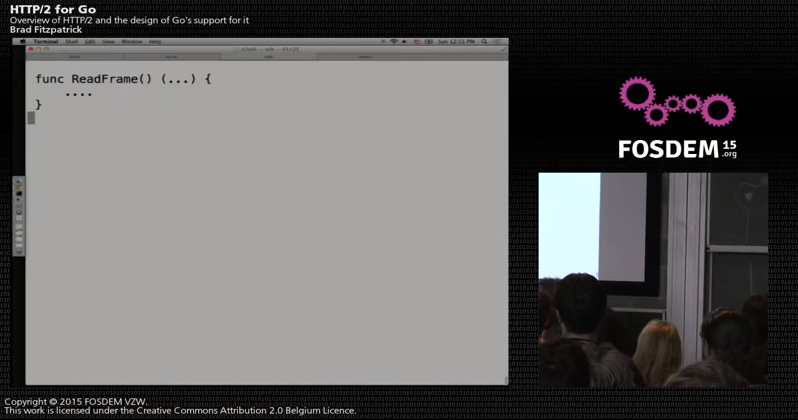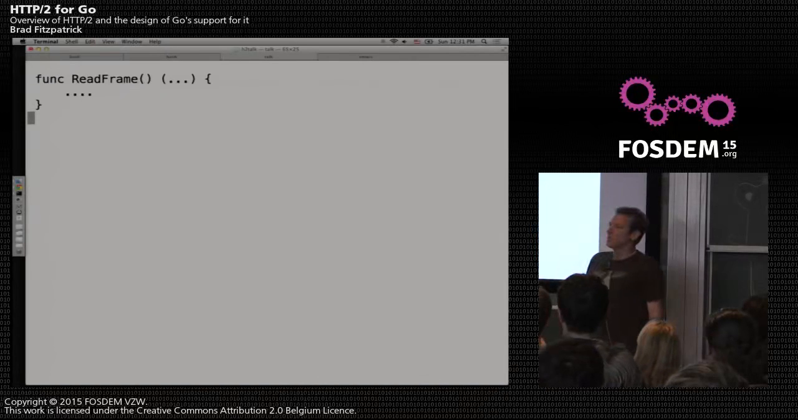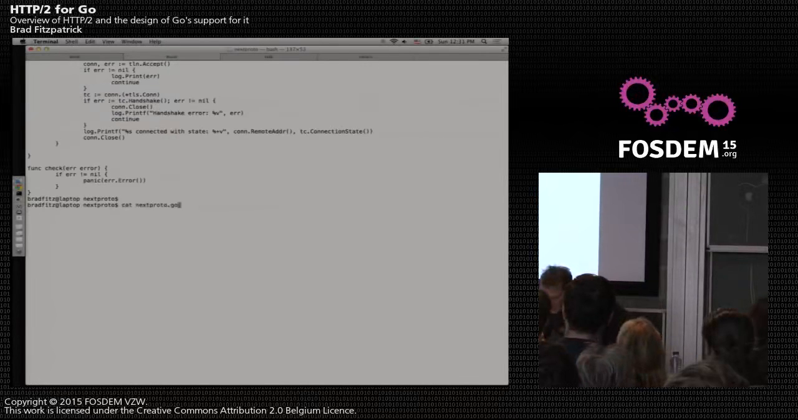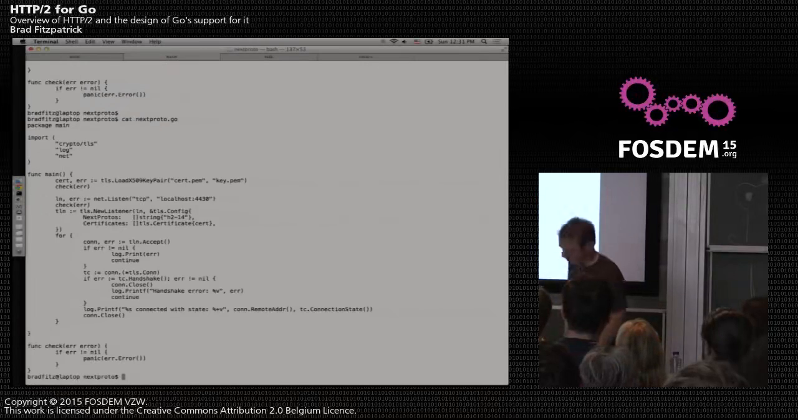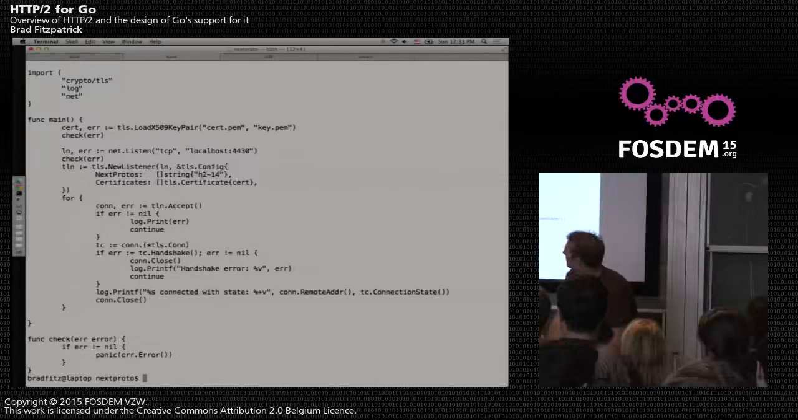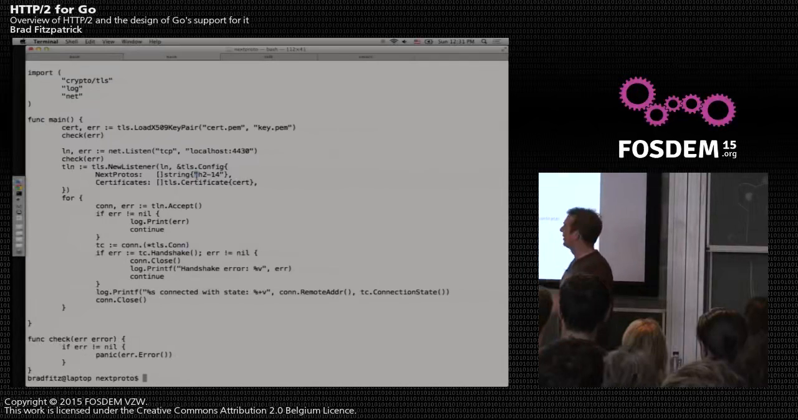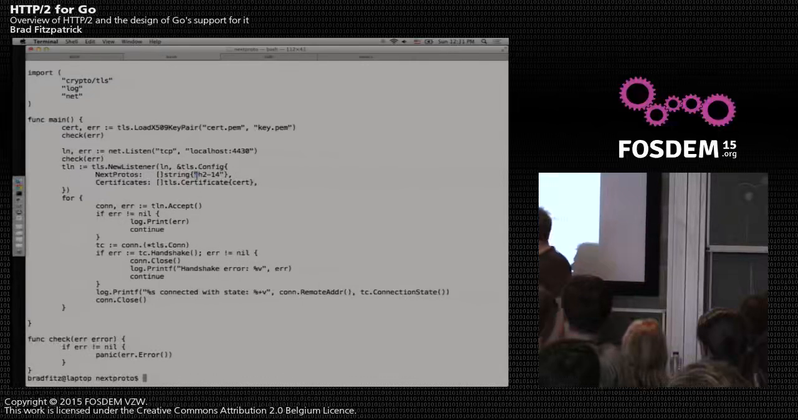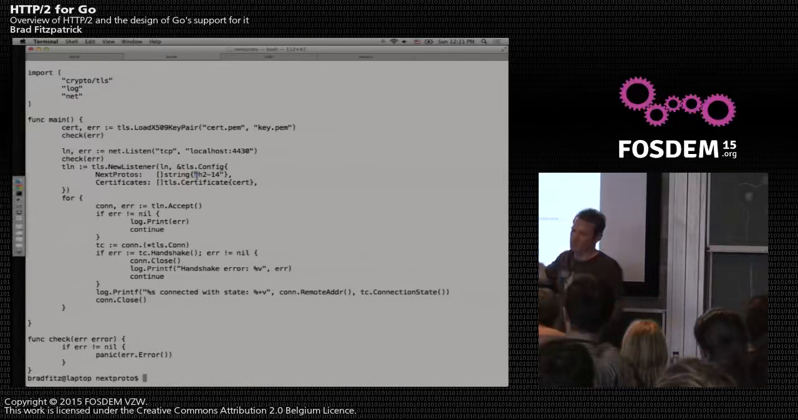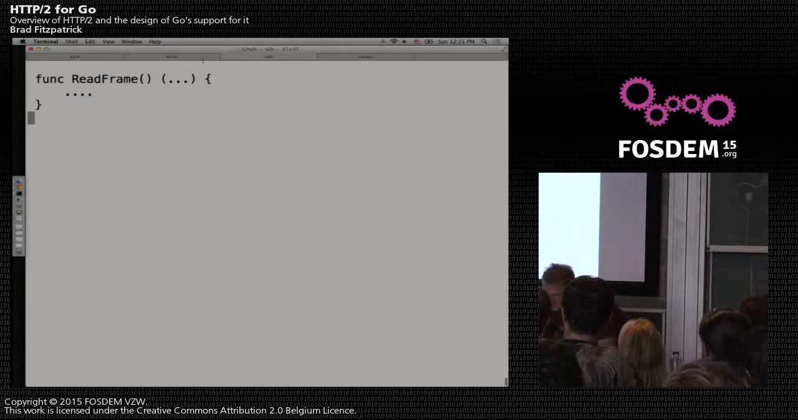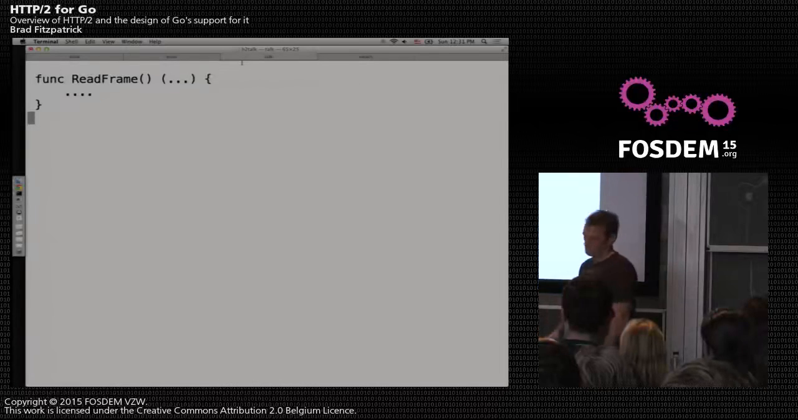Big enough? Okay. So the first thing I did when I started writing this, I skipped one little part about upgrading connections. This is what you have to do in a TLS thingy to accept a connection. You just make a TLS listener and you say the next protocol I'm going to support is h2-14, which is the identifier string for HTTP2 draft 14. And then after the handshake, you look at the connection state, and this has a field called negotiated protocol. I'll get to it later.